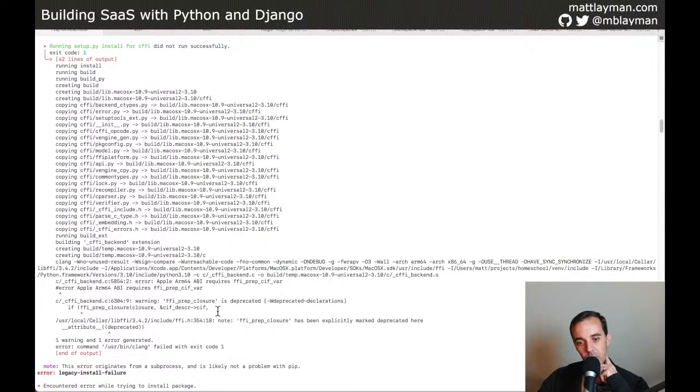And it just gets us to that point where it says, hey, this has been marked as deprecated. So that's at least clear enough. So FFI prep closure has been explicitly marked as deprecated. Yet it's here in this CFFI backend in that source directory. And that seems to be a problem. I don't know if it is the only problem, because it says there's one warning and one error generated. Are they the same because we're treating warnings as errors? I don't know that part.